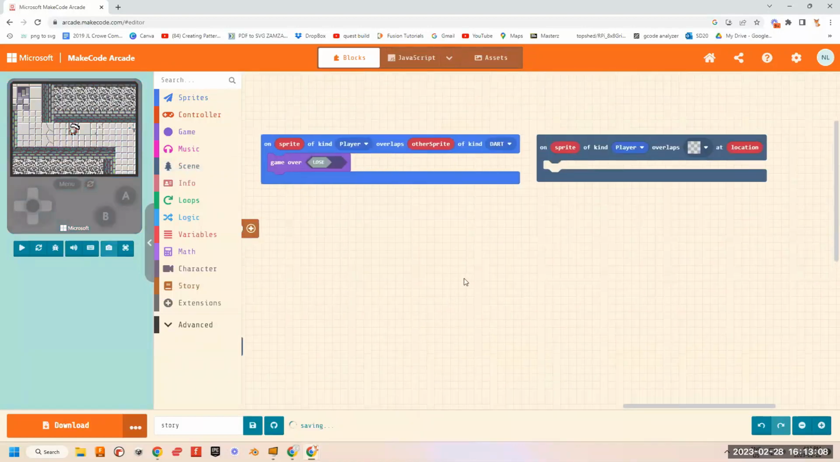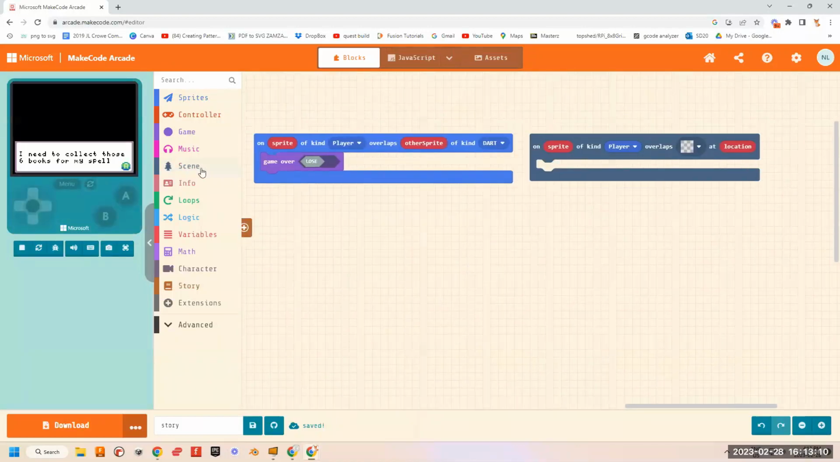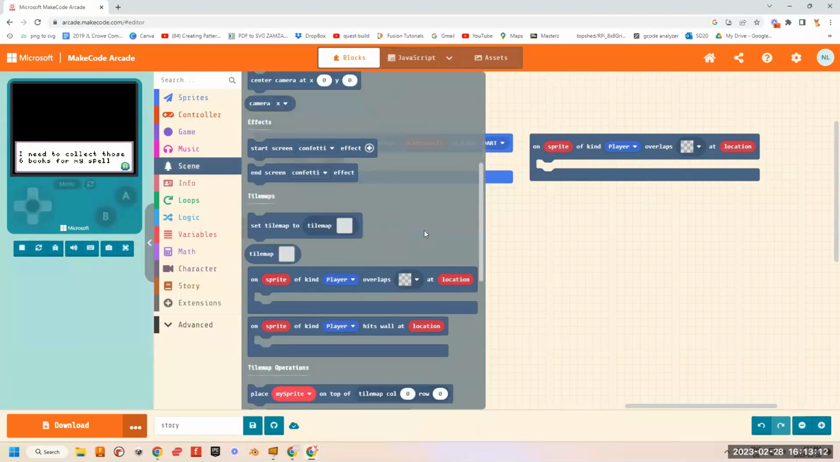I'll zoom in a bit here. I'm a bit far off, and I want to make sure everyone can see. So that was under Scene, and it was under Tile Maps right here. So this one right here.